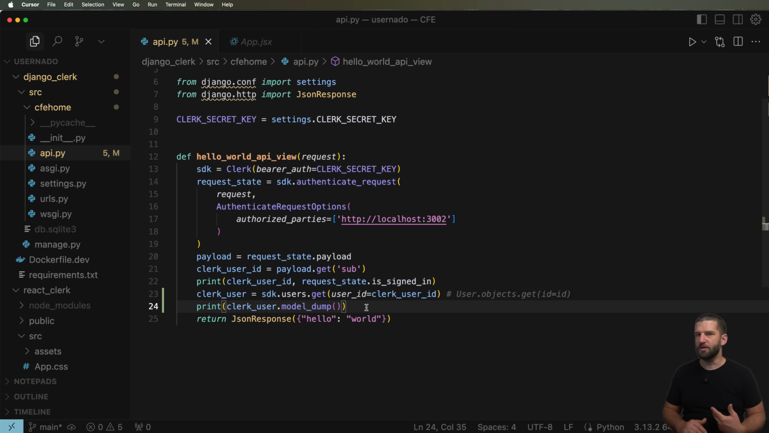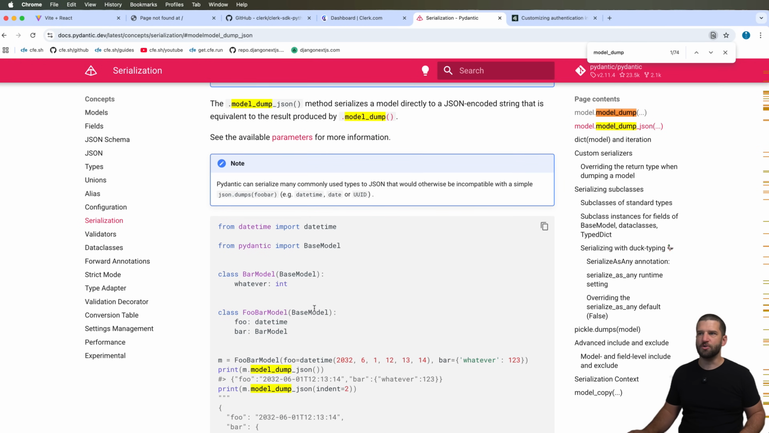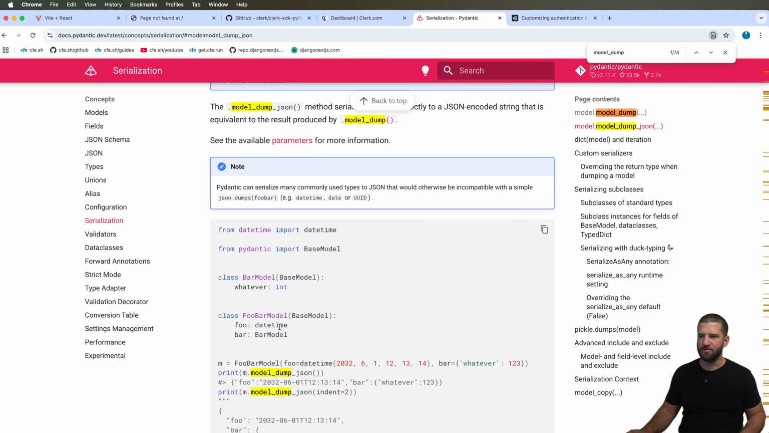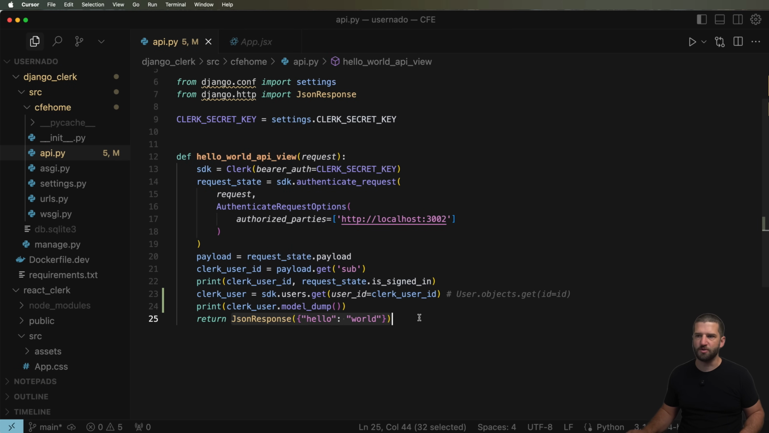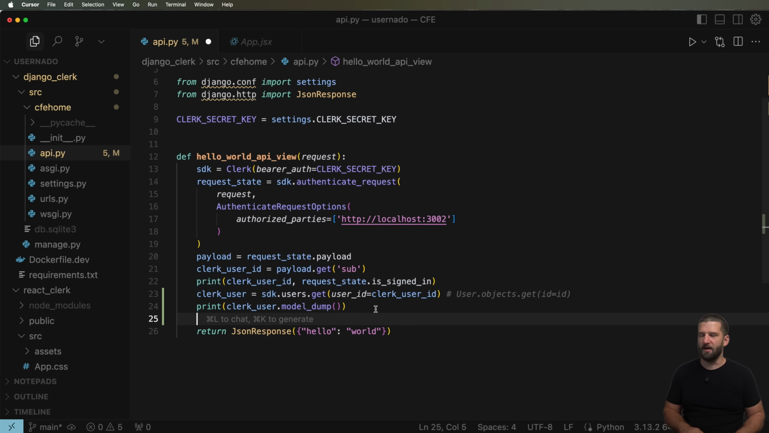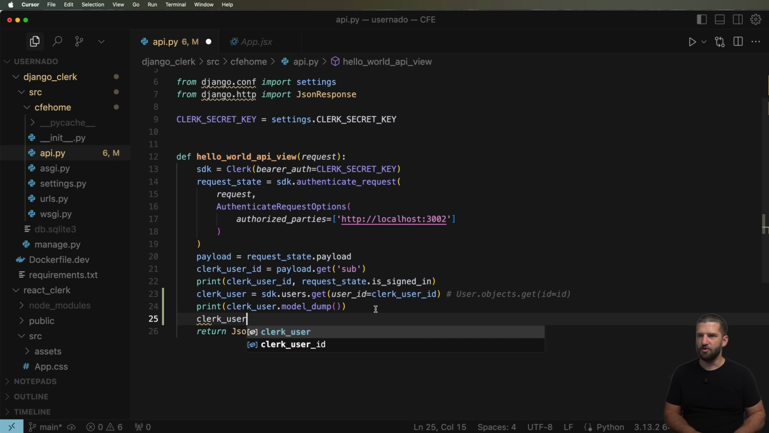Now, the reason you would use the JSON dump instead would be to ensure that none of the Python objects are in there any longer. So the JSON dump would be something you would want to return at some point. And the way we would do that, of course, would be our final data. We'll go ahead and say our output. Let's do our clerk user JSON, and that's going to be our model user.model_dump_json.